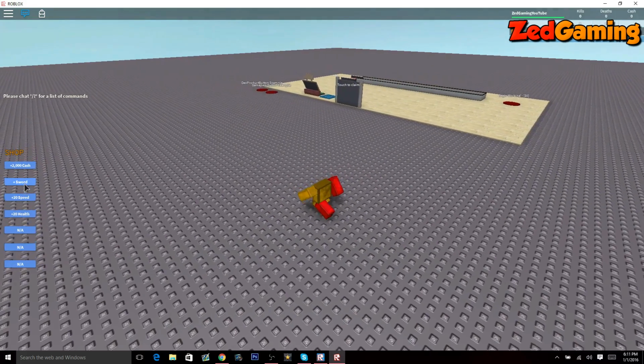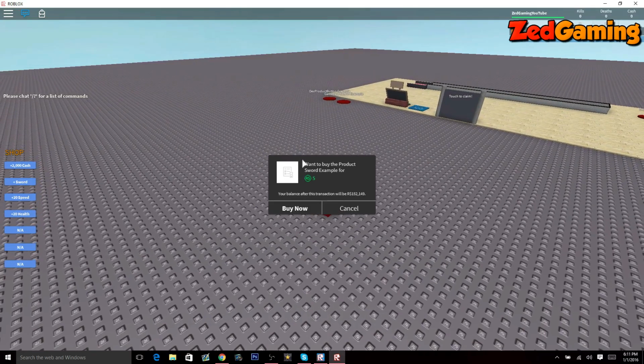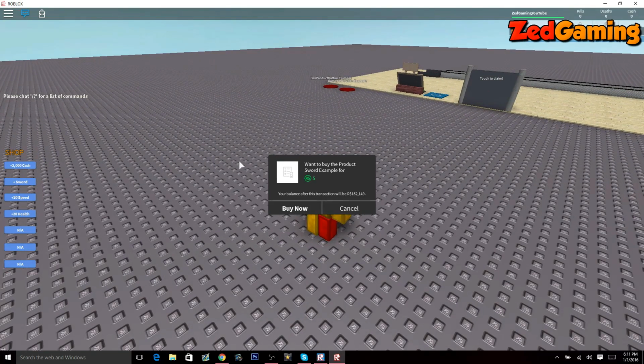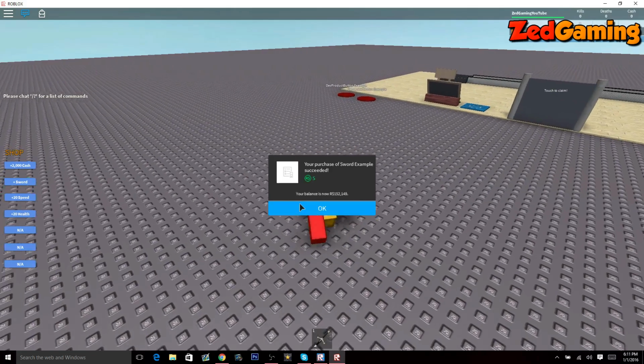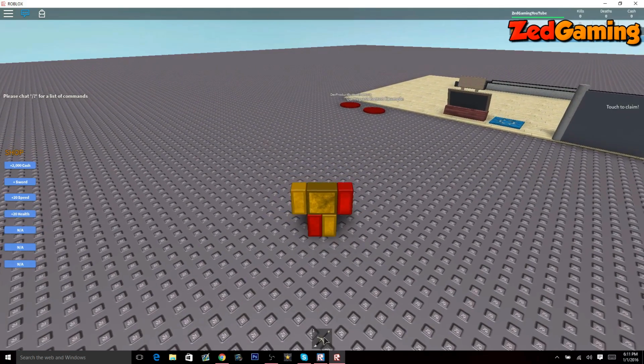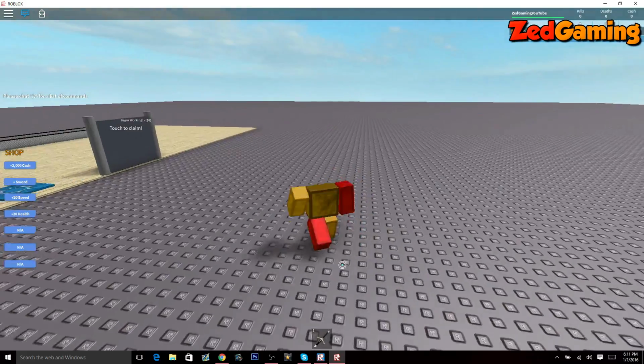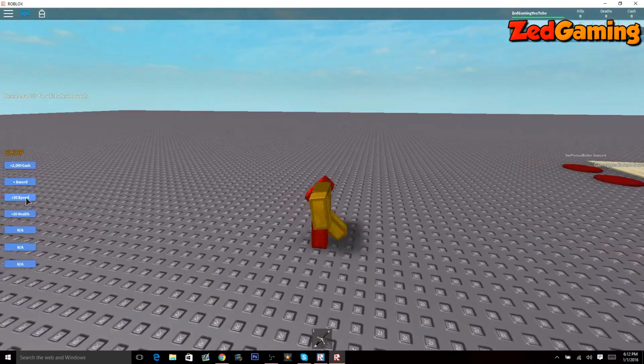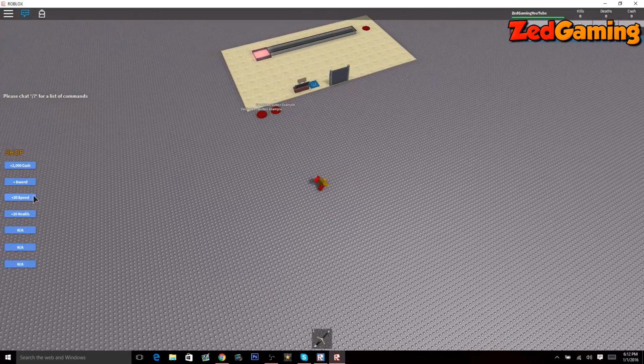Alright guys, so let's start with the sword right here. As you can see, I have an image that's still pending. My Robux is there. We buy this, succeeded, and we get a sword right here. Alright, it all worked. Now let's try to get plus 20 speed.